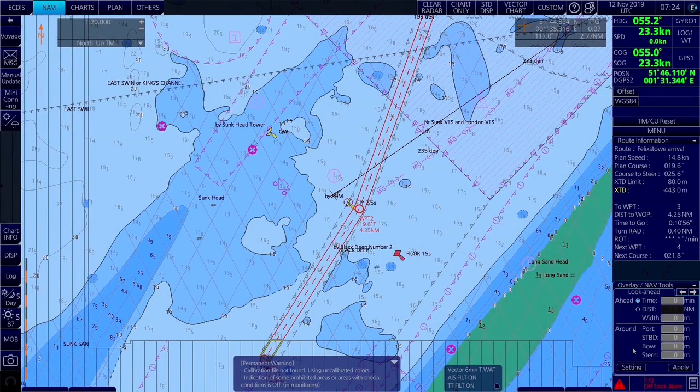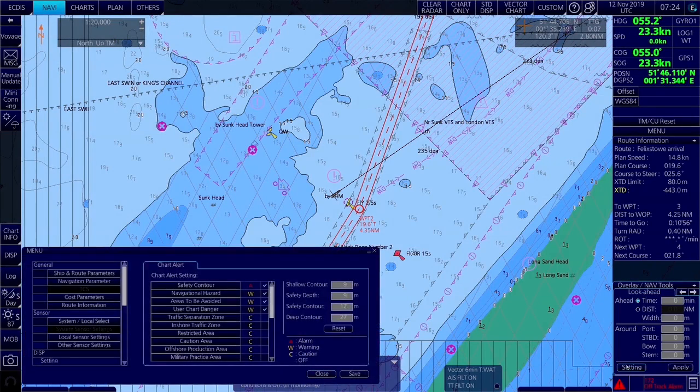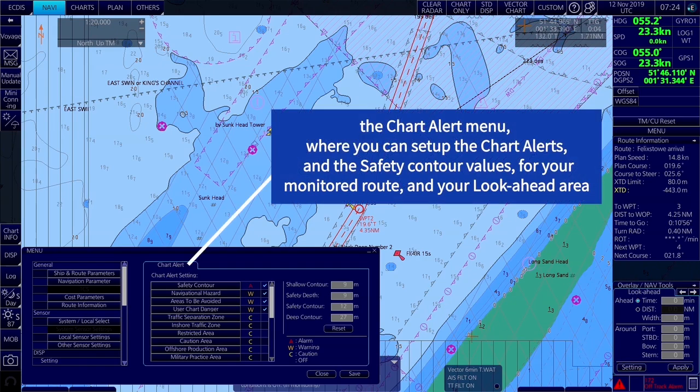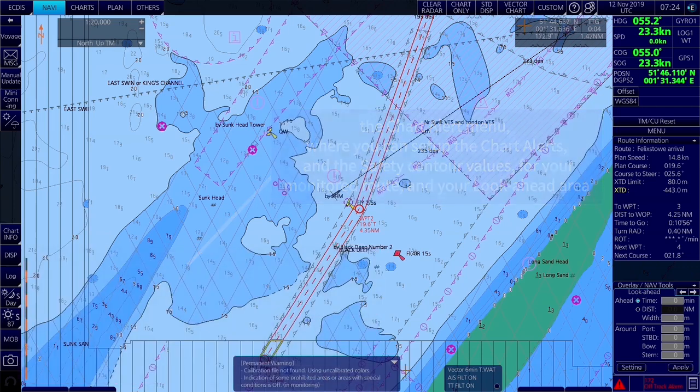To choose which chart alerts and safety contour to check for in the Look Ahead area, please click on Setting in the bottom of the Look Ahead menu. It will open the Chart Alert menu, where you can set up the chart alerts and the safety contour value for monitoring of your planned route and your Look Ahead area.